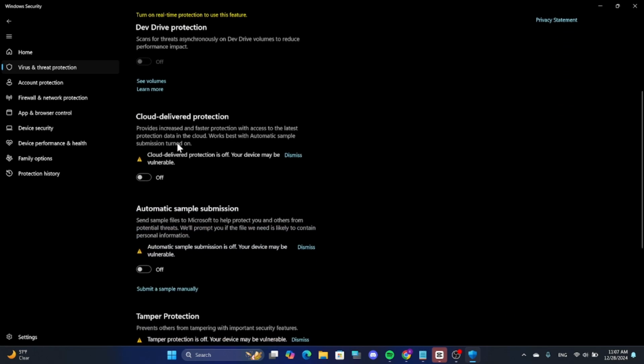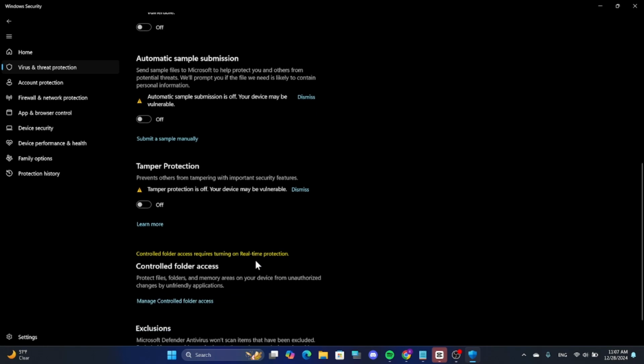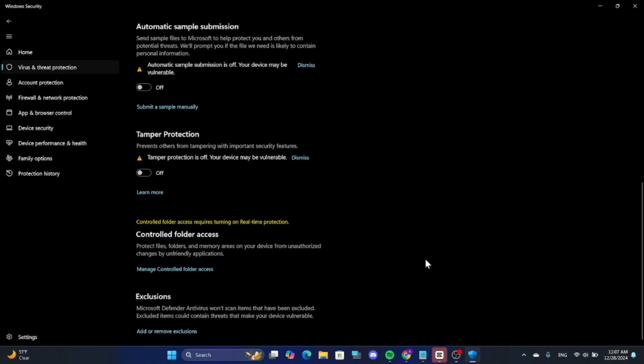You will also see options for Automatic Sample Submission and Tamper Protection. Turn these settings off as well. Turning off these settings will allow you to install the software without interruptions.